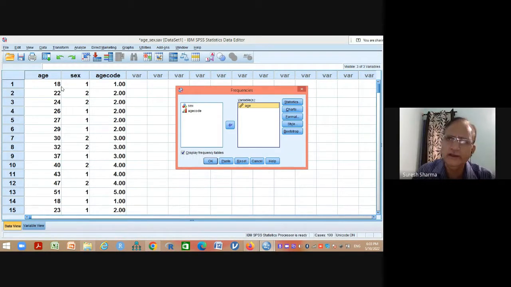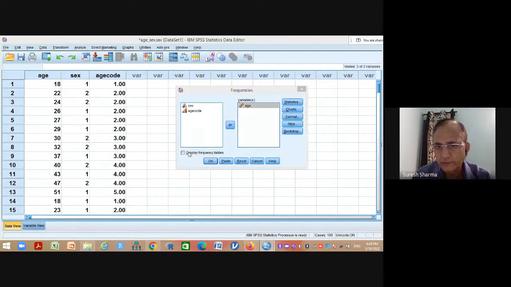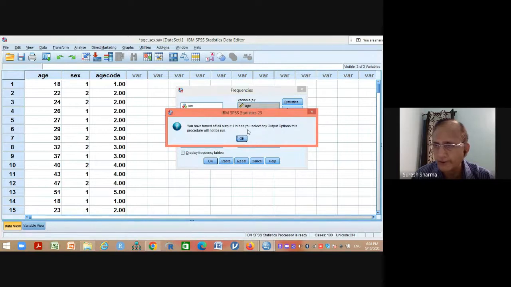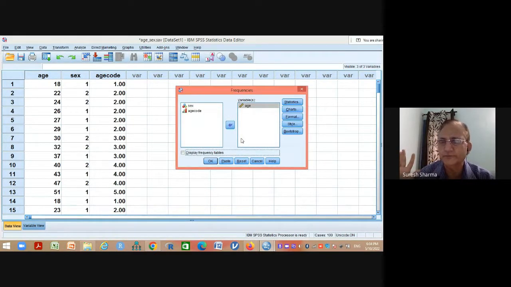How many times is 18 appearing? Maybe one time. How many times is 22 appearing? Maybe one time. How many times is 24 appearing? Maybe 2 times. So it doesn't make any sense. So please remember, frequencies are to be computed only for categorical type of variables. So I have to switch off this option. If you switch off this option, just click here. It is giving you a warning that you have switched off this option. No problem.